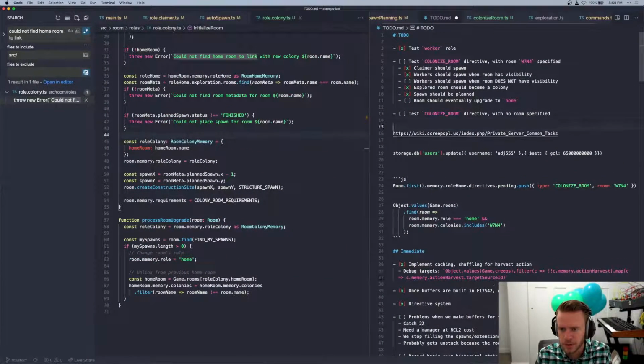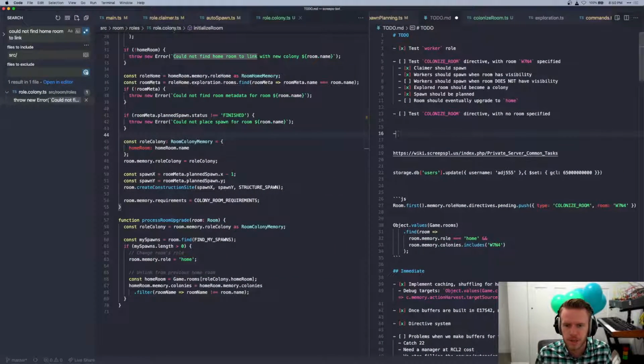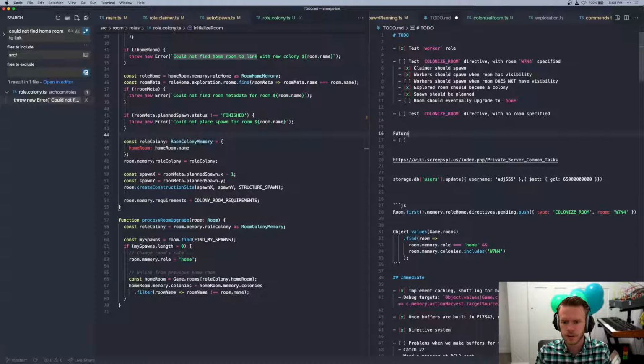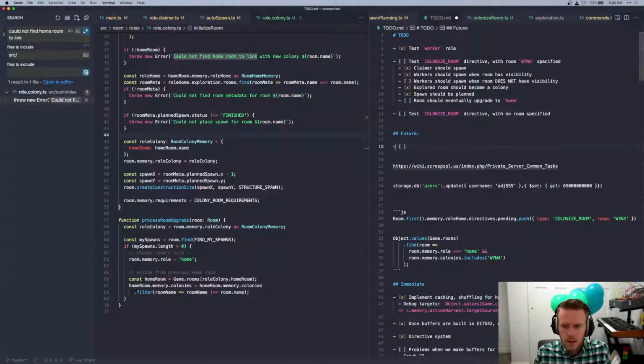I'll add a note here. I don't think we have time tonight for it, but let's say future: optimize builders that travel between rooms. And I think we can figure out how to do that later.